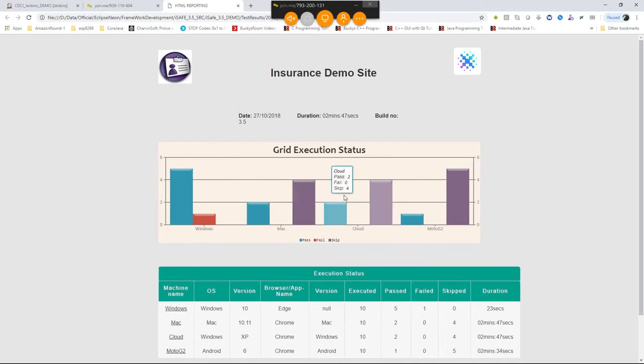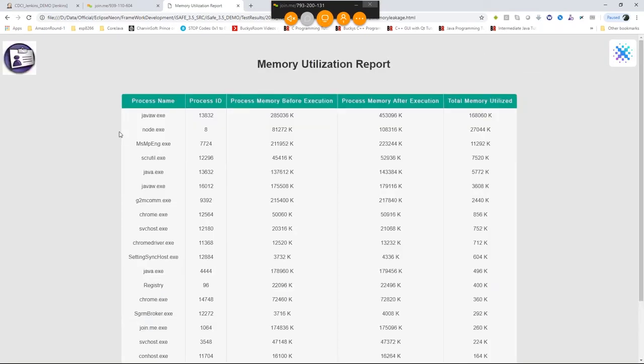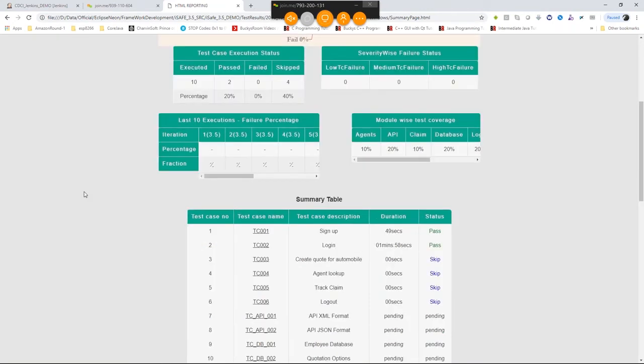So when we hover on top of each of these target computer graphs, we get to see how many passed, failed, skipped. And at the bottom we see a small dashboard where we capture memory before and after the execution, and see the delta between the before and after. Wherever there's a huge increase in the memory, we capture that, and in descending order of size, we have sorted all the processes. And also some information on the severity-wise failure, whatever we have defined, it comes up here.